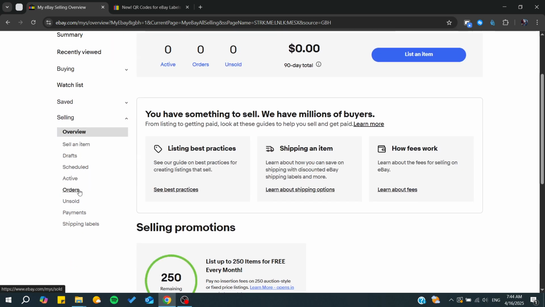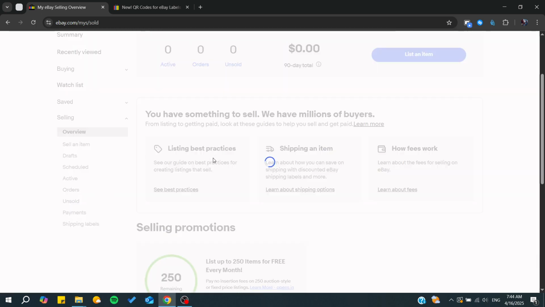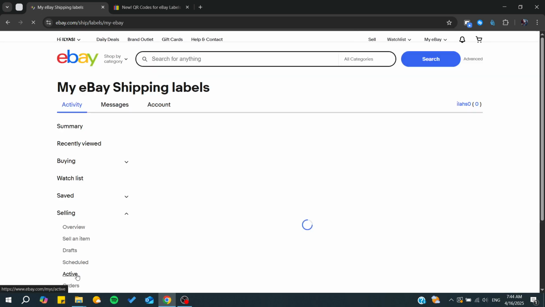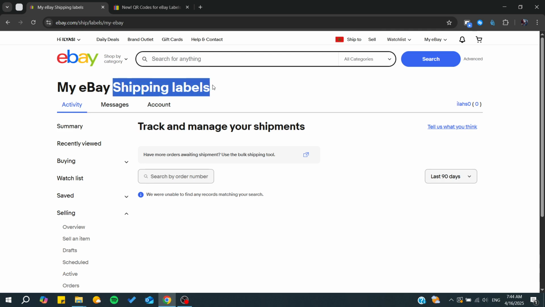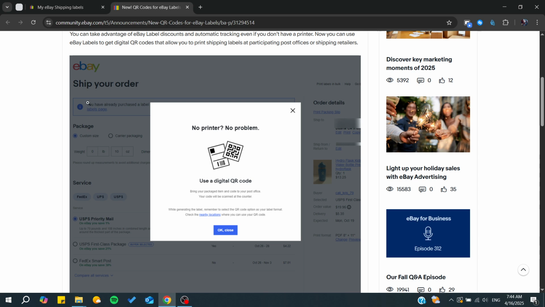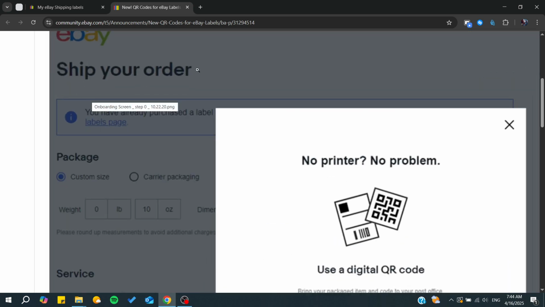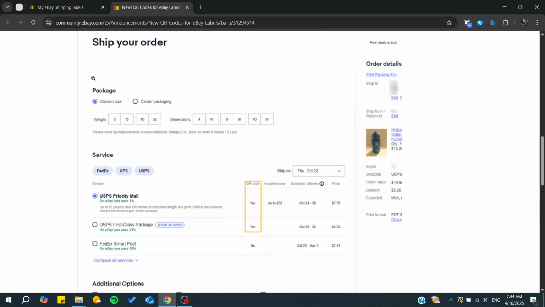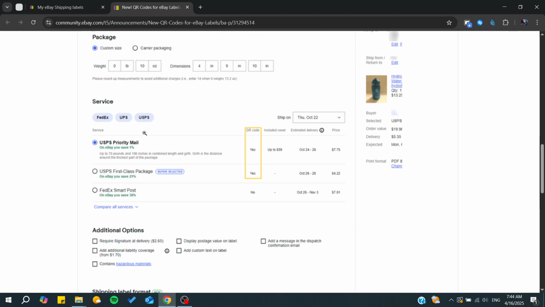So basically when you have orders, you will find your sold items, and you can start shipping them. And basically you will be needing to start creating shipping labels for your shipments. And first you will need of course to have some shipments that have been added to your sold items. So simply you go to your order and then you start shipping it, and basically you will add a package size and everything, and from here you will find service.